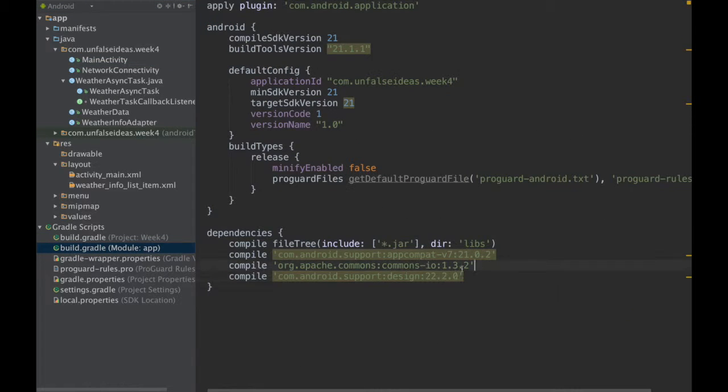We'll see we brought in the Apache Commons library for a little bit of extra functionality. We brought in the support design library, which gives us those fancy little snack bars that pop up at the bottom. And there's actually a lot in that design library. I'd recommend everyone to take a look at that.